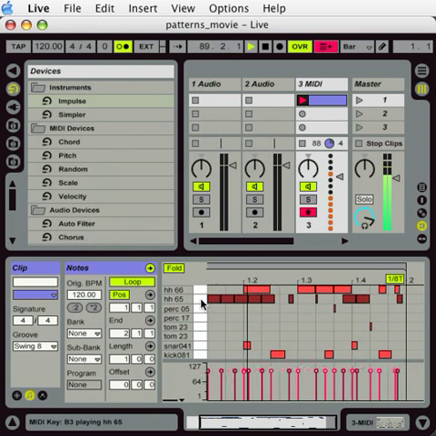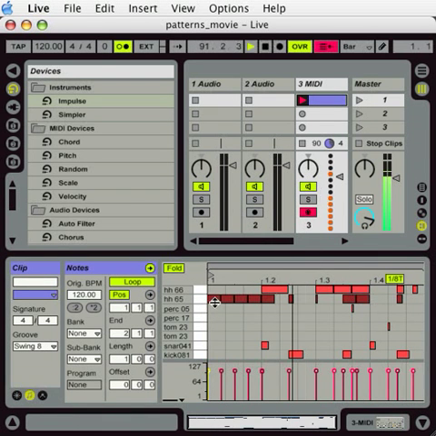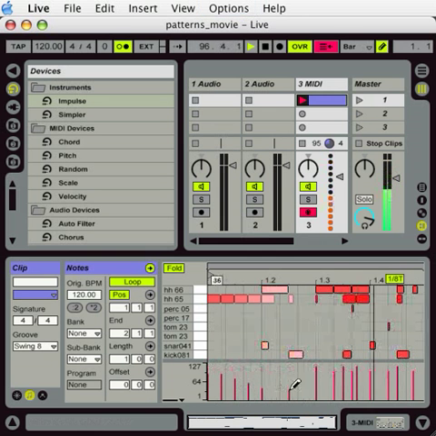You can also adjust their velocity by holding down Control on a PC, or Apple on a Mac and dragging up or down. Or you can simply draw the velocity curve for the entire pattern like this. To extend your pattern, simply type in the desired loop length in the MIDI clip's loop editor.